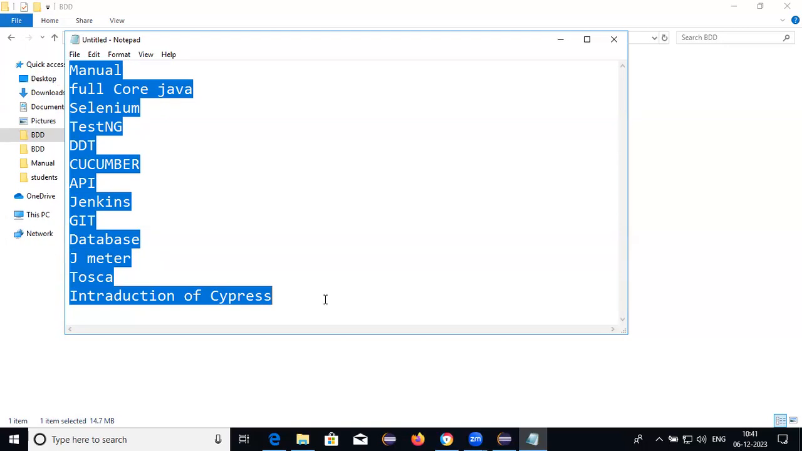Duration total 5 months. Total 5 months. Total 5 months. We are just going to plan. Maybe within 2 months they will start full stack Selenium.